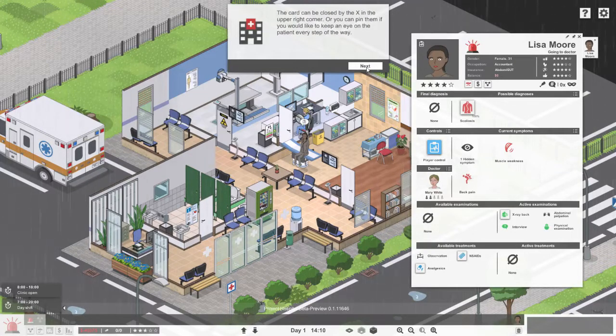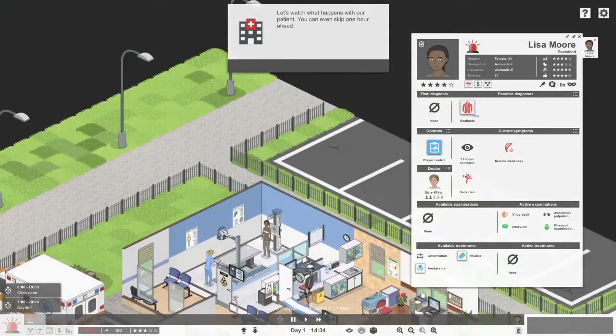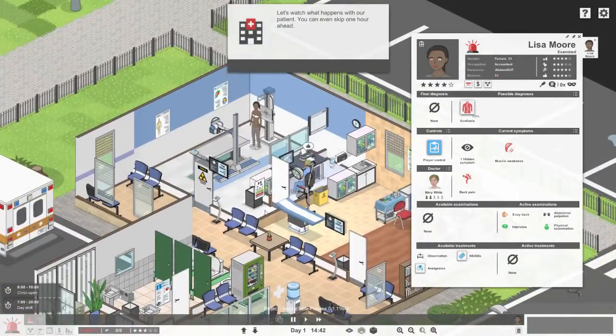The card can be closed by the X in the upper right corner, or you can pin them if you would like to keep an eye on the patient every step of the way. Next, the examination will take some time. You can fast forward the game using the controls in the middle of the main panel. Okay, fast forward. Let's do an x-ray.